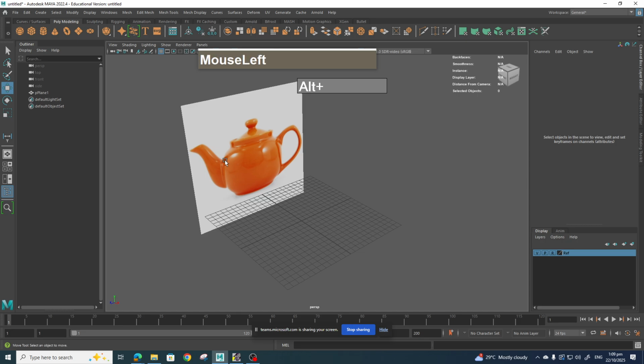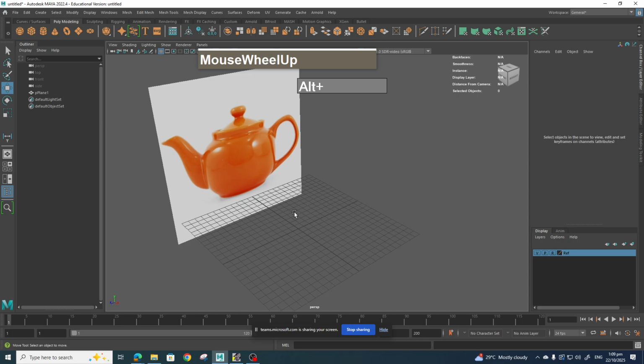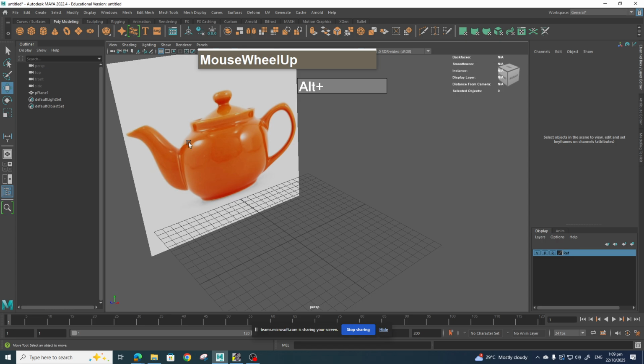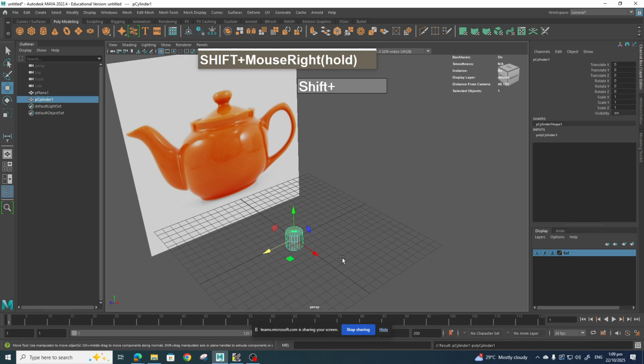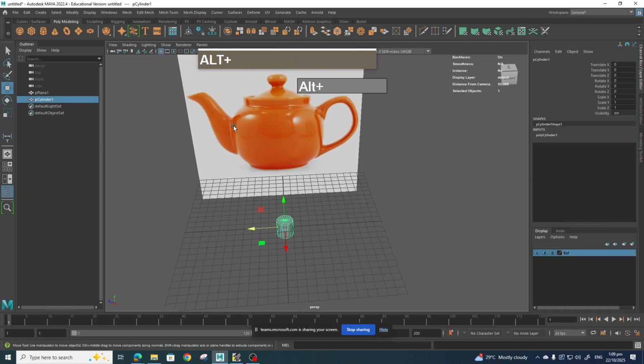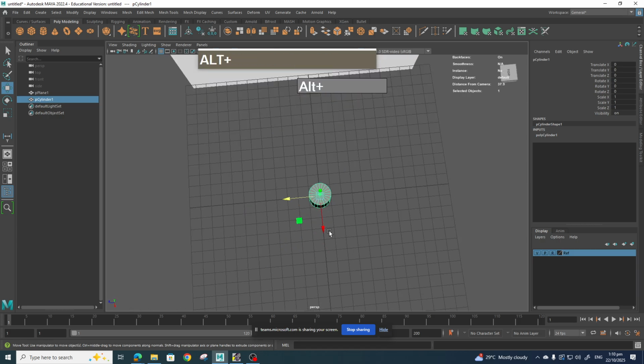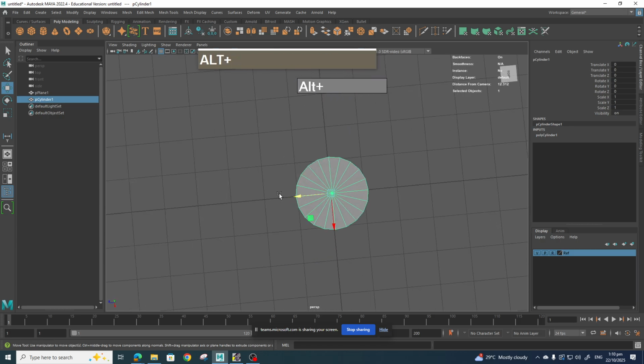So first we need to create the body of our teapot, and the closest primitive that we can use for our teapot is of course the cylinder. So holding down the Shift, right mouse click, we create a cylinder. Now we want to make it easy for us to extrude out the spout as well as the handle. So we want to make sure that one of the faces is pointing towards the z-axis.